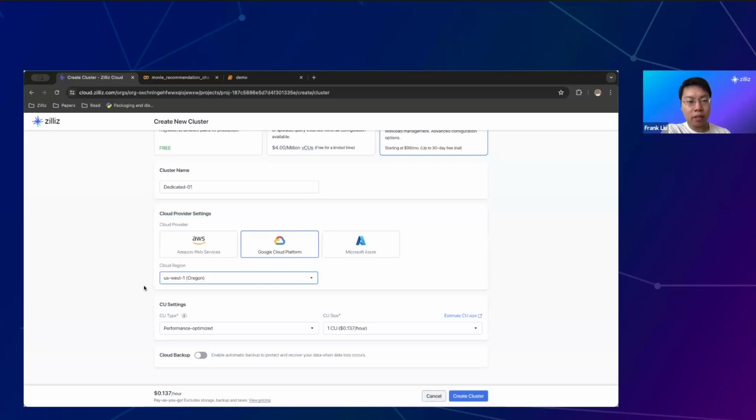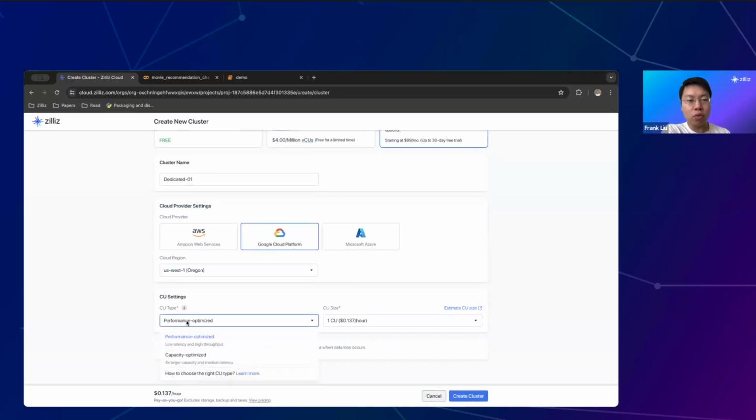Another big thing is that you have two different CU types that you can choose from as well. First is called performance optimized. That gives you very, very low latency and high throughput queries. The indexing is also pretty efficient as well. And the second we like to call capacity optimized. That one gives you more capacity at the expense of slightly lower throughput and medium latency.